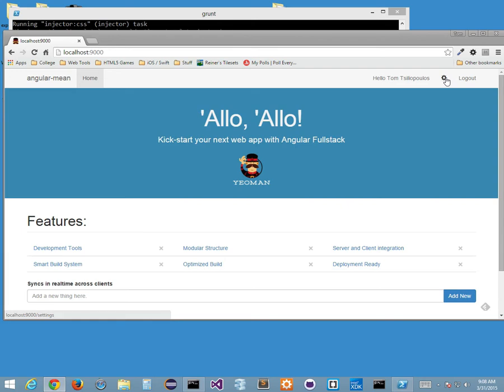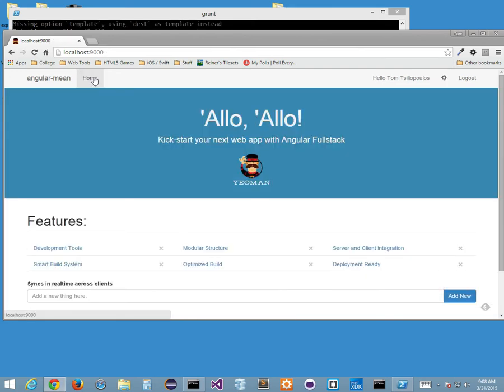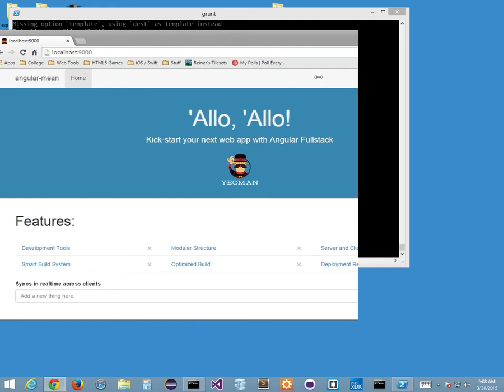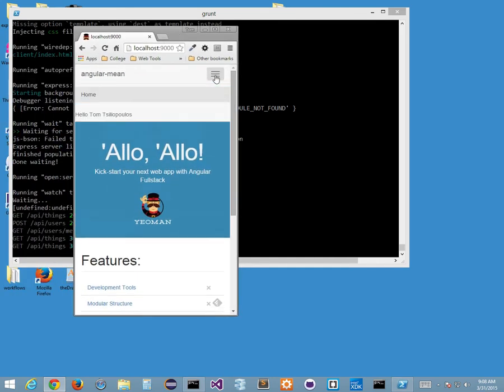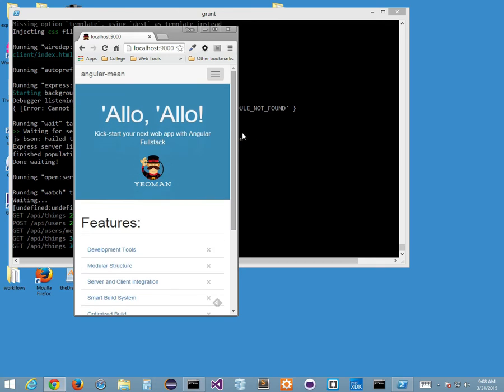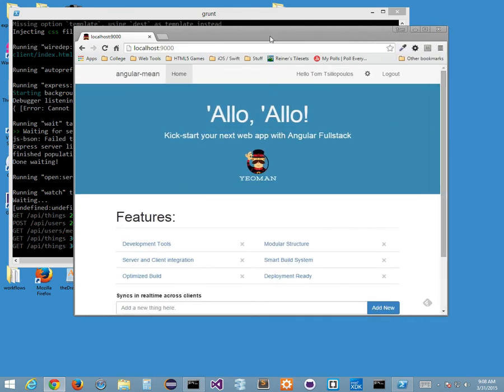And as an example, if I click on this as well, I can change my password. I can also go home. Of course, I don't have a lot of stuff up here. But because I'm using Angular and Bootstrap, I should have a fully responsive site. So let's try that out. Sorry, I'm just going to pull this over here. So there's my stuff. So it is responsive. It's built in. And then I'm going to go back out.